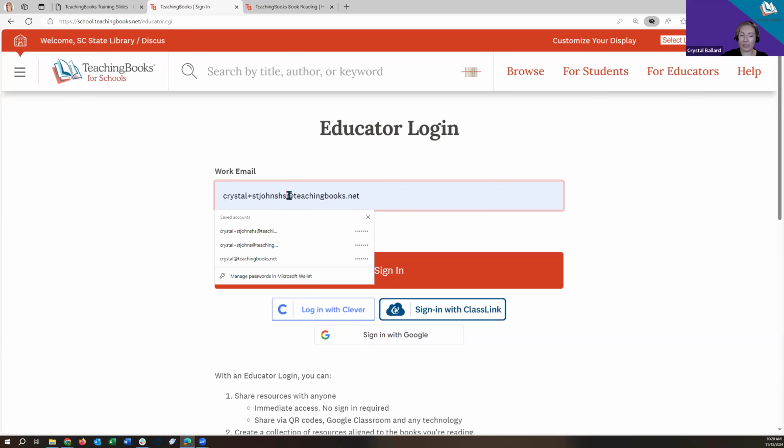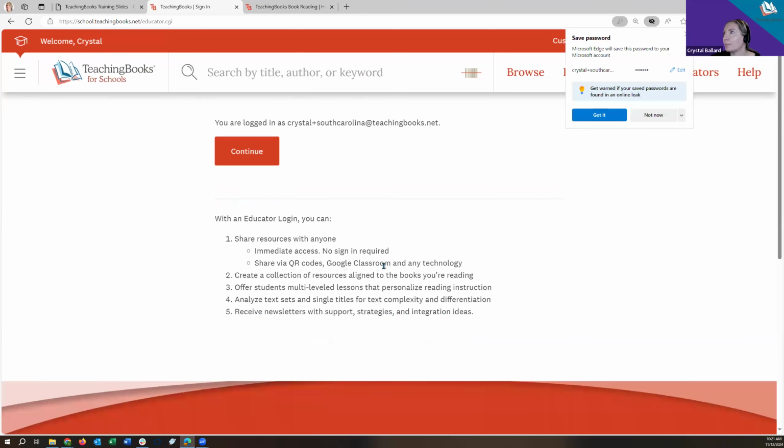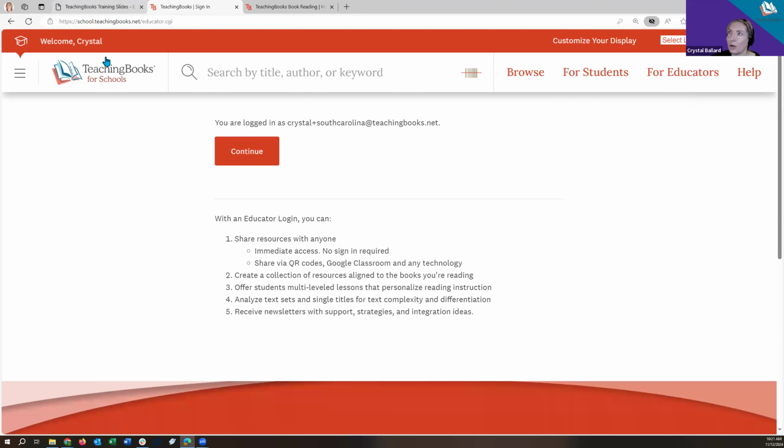But once you do sign in with your educator login, let me show you what it does. It will say welcome and your name in this upper left corner.